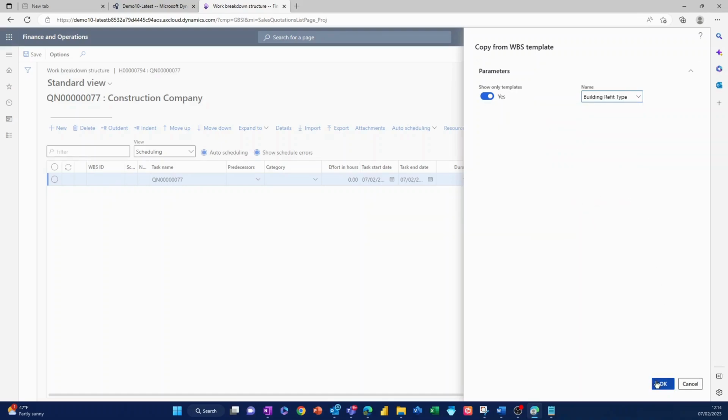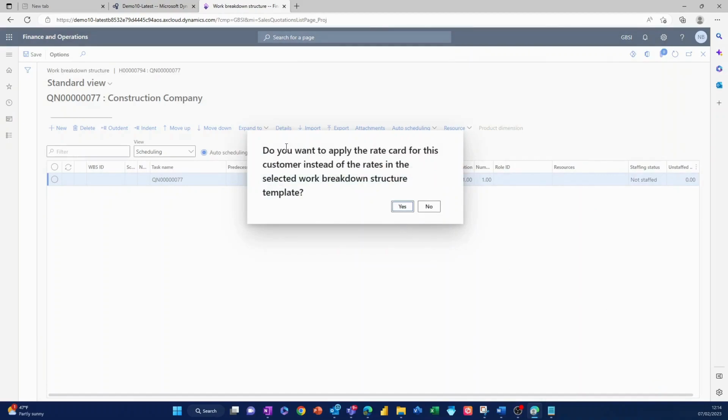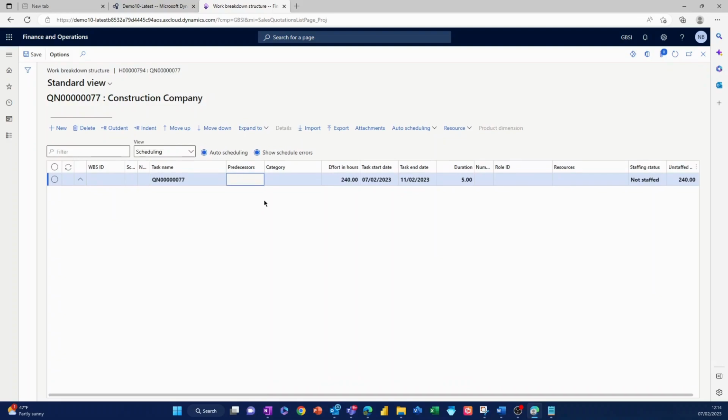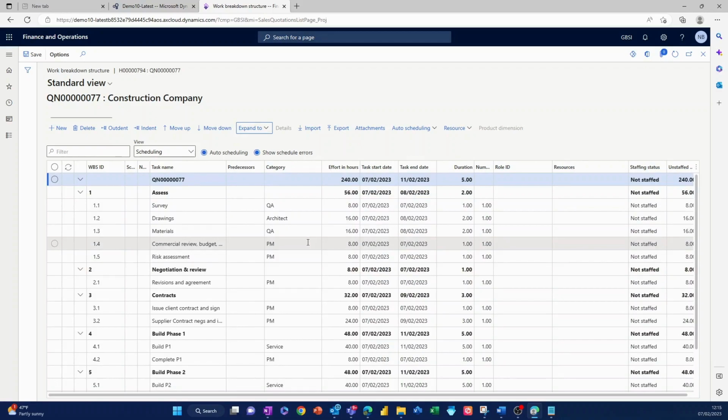It's asking me if I'd like to use the rate card for this customer instead of the rates for this particular work breakdown structure, because we can set rates per customer as well. In this case, I'm going to say no. We're just going to go with the standard rates that we have set up. It's giving me a warning about successes, but this is a quotation, so I'm not worried about this at the moment.